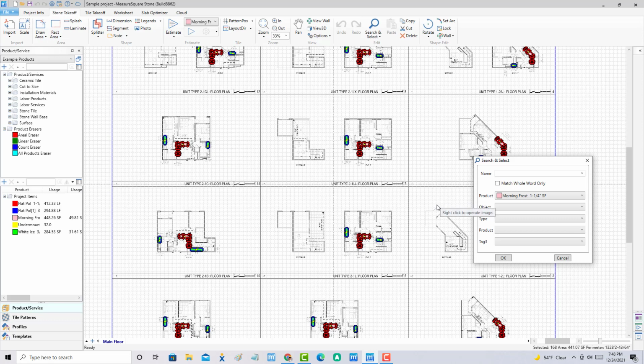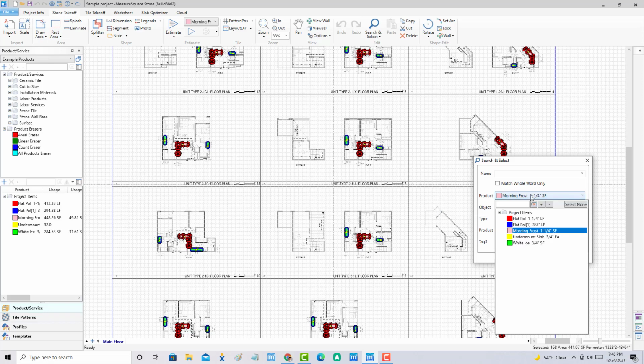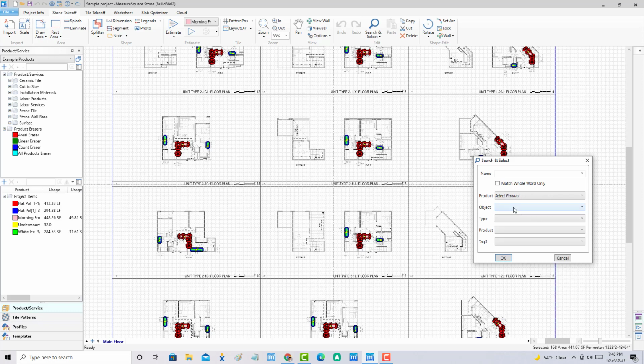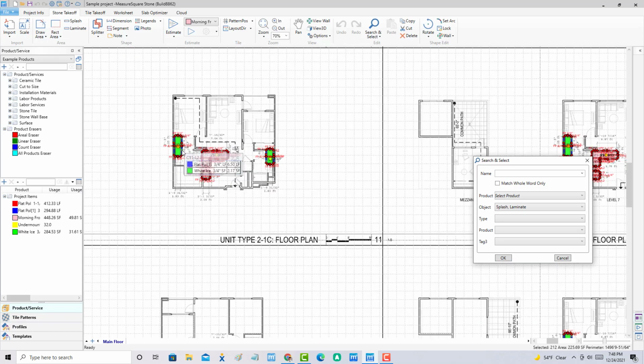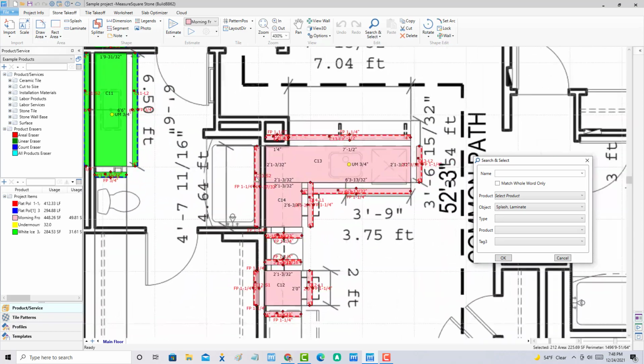You can also filter by object. It lets you search for countertop objects such as wall splash or laminate. I'll go ahead and select Splash and check the box next to it, and as well as that, check on laminate. Then I'll click OK. And as you can see, all laminate edge and wall splash objects are highlighted in red.